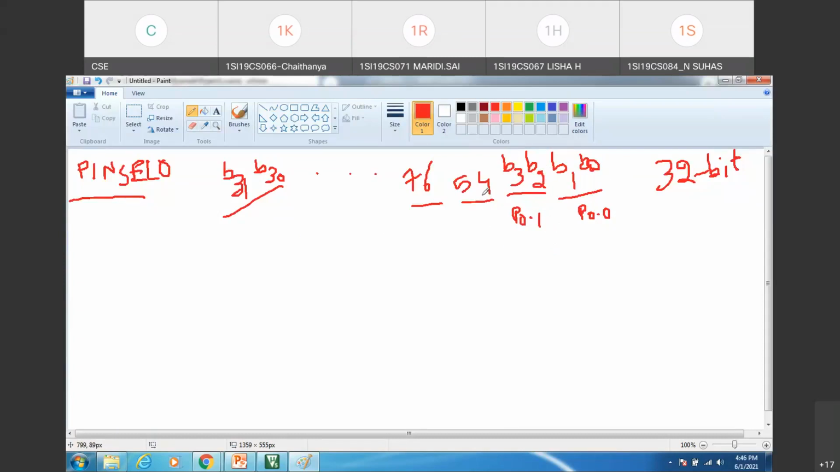Similarly, to control the functionality of P0.2, we need to write the data to bit 4 and bit 5 positions. Similarly P0.3 and so on. This is to control up to P0.15.